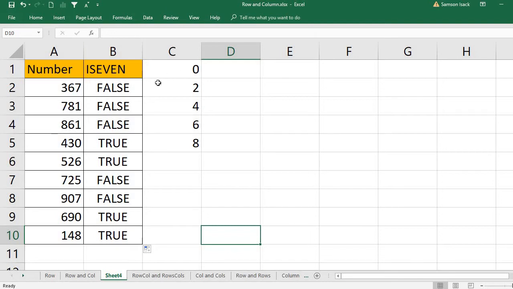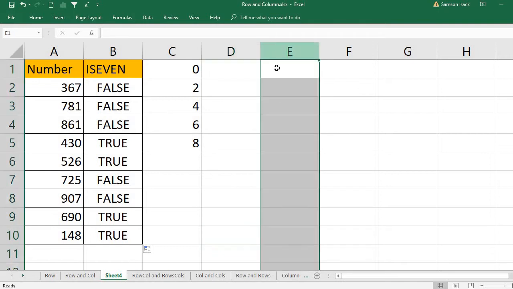Okay, so now I am going to do a small exercise here. I am going to paint the column's even rows in blue color. Okay, how can I do that?